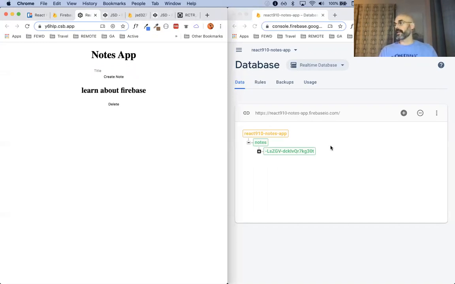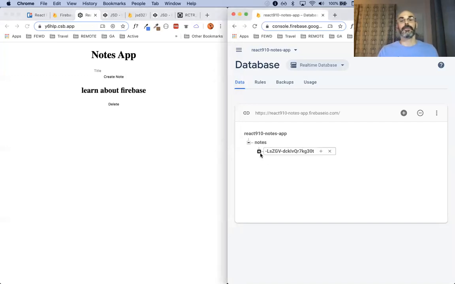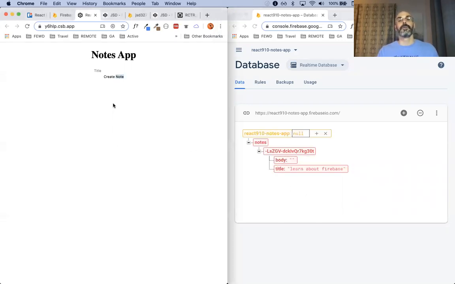Do you see how it automatically created it here in their real-time database? I can take a look at it. It'll say learn about Firebase. I did have another body field. I just commented it out so we don't have to add it. And then if I delete it here, it gets deleted there. See, it's turning red, and then it disappears.